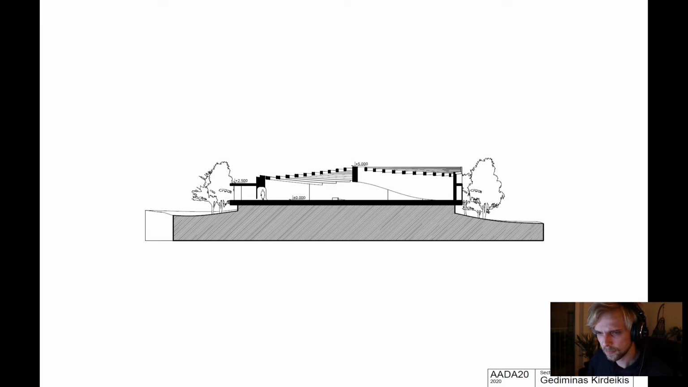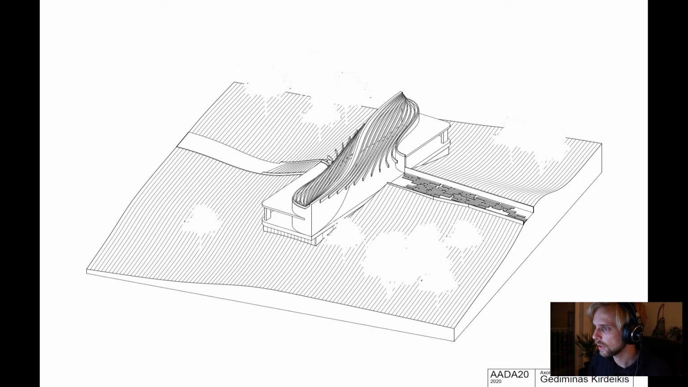Then we have a section. I actually like how it turned out. Quite clean, quite nice. And then we have our axo, oh my god, which is bad. So the lines of the trees are gone, right? Because the hatch is in front of them. I need to fix this.